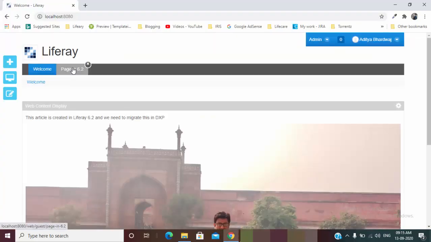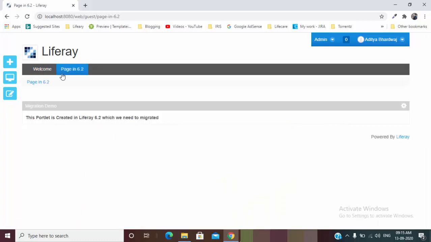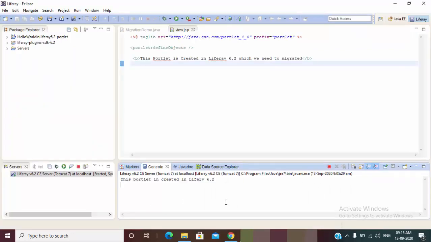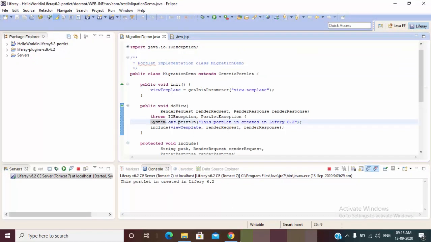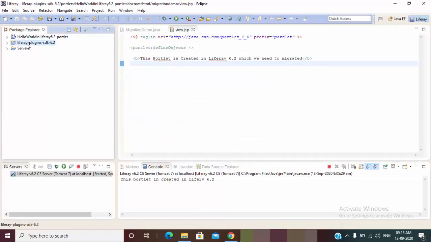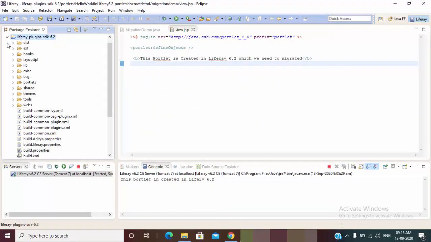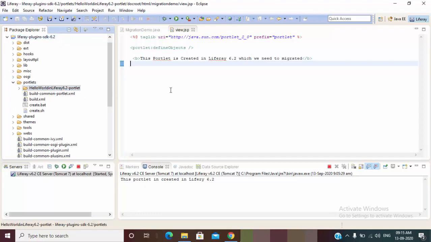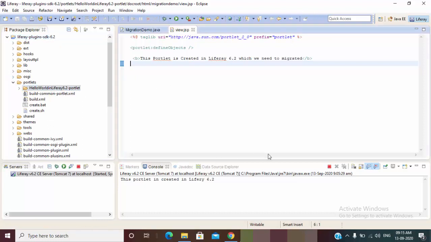As you can see, I will click on this pages in 6.2 and I add one portlet on this. So this is my portlet, and on this console you can see this is printed when we click on the page, and this is my view.jsp which is printed. So this is my plugin SDK, Liferay plugin SDK 6.2, and inside this I have one portlet which is hello world in Liferay 6.2. So all these are the things which we need to migrate.